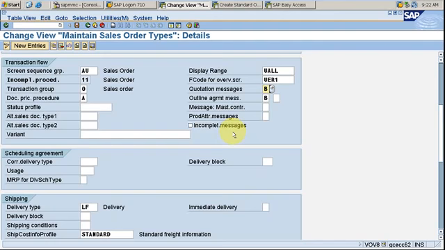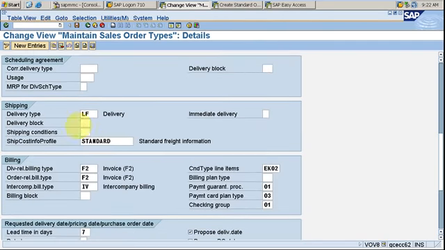Next is shipping. The delivery type, the standard delivery type, differs depending upon the order type. For CS, cash sales, we have BV. This differs actually. For returns it's LR. This is very important. You need to know what the delivery type is for that order type. I'll mention a few, and these are enough actually. For cash sales it is BV.